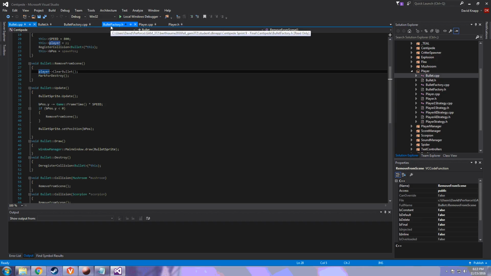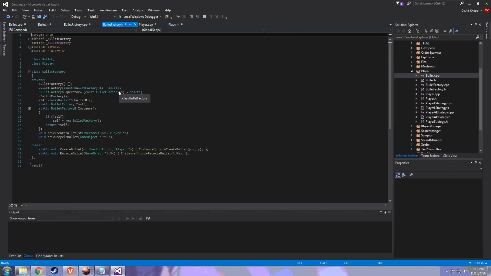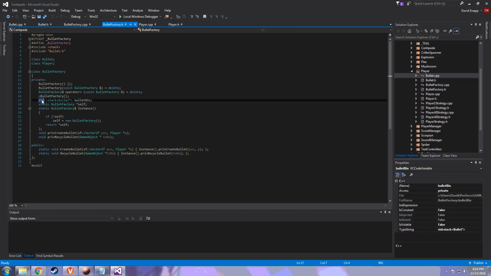Next, let's look at the first of our many factories, the bullet factory. This bullet factory is a singleton. It will create one instance of itself and then reuse that instance for everything. It contains a stack of bullet pointers, although the stack will never reach above 1. So technically I could have gotten away with simply having a single bullet pointer.